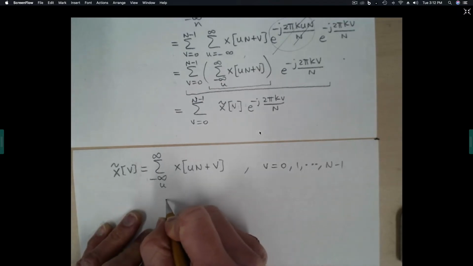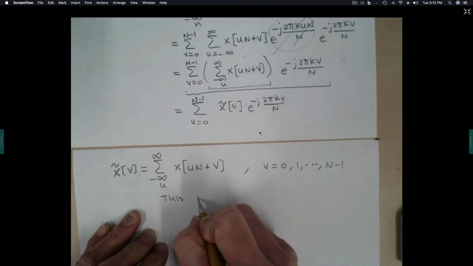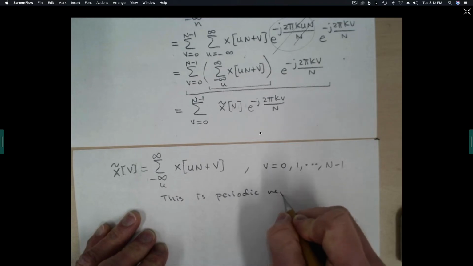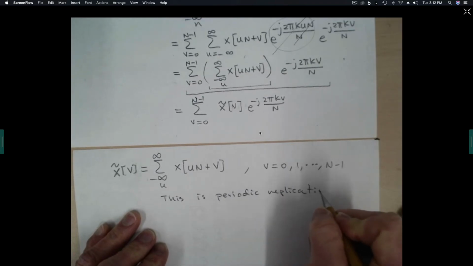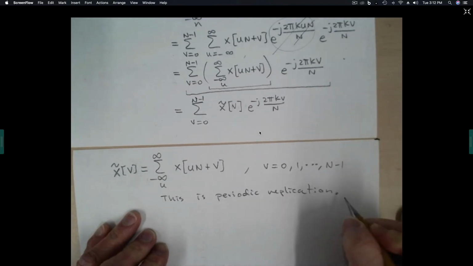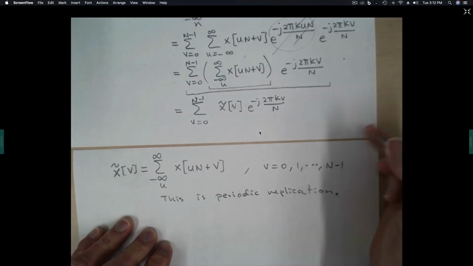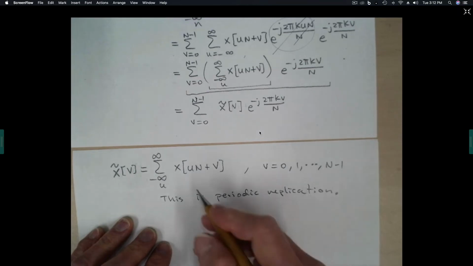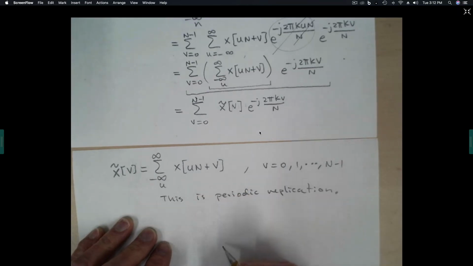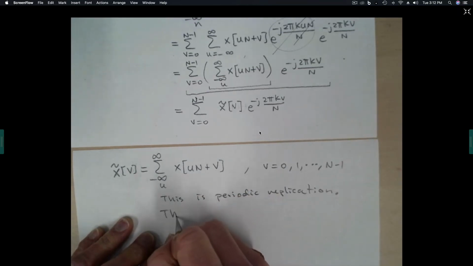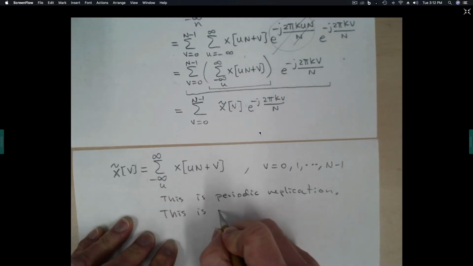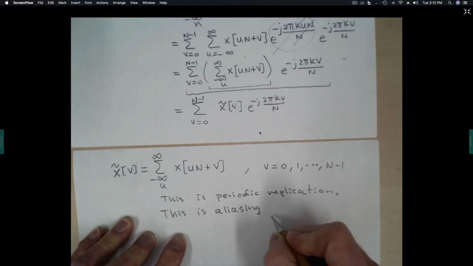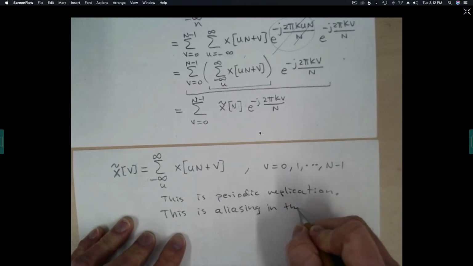So we could say this is a periodic replication of our original signal, where we're generating these periodic replicas and then adding them all together. Another way to describe this is aliasing, but in the time domain.